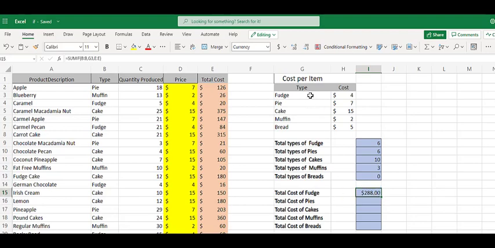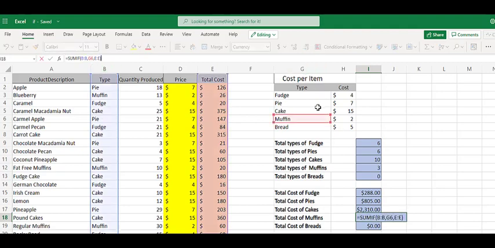Now, because we did a relative cell reference for G3, where we have fudge, pie, cake, muffin, bread, we can simply grab this and drag it down, and we can check each one. For muffins, we're going to spot check. SumIf, anything in column B matches G6. Yep, G6 is muffins, and if so, we want to add together our corresponding value found in column E.